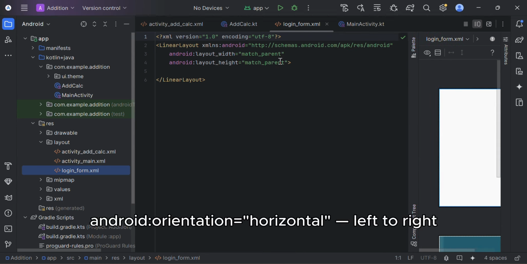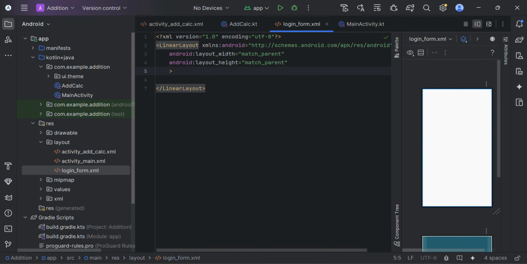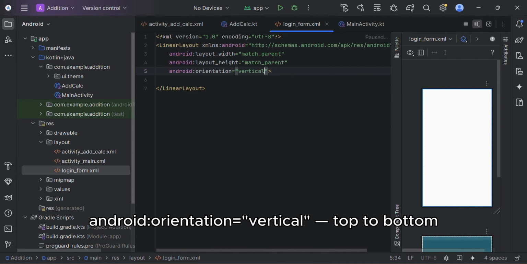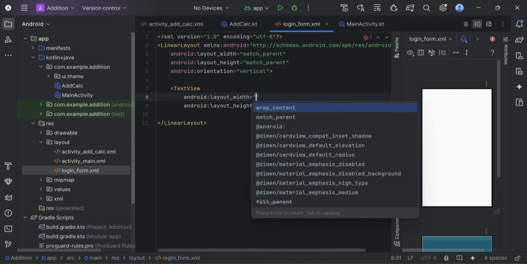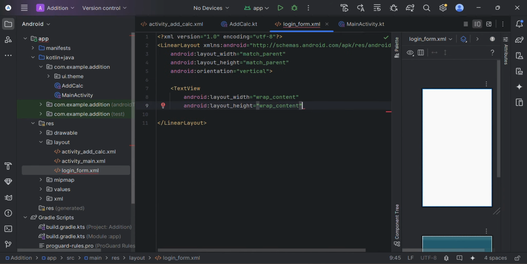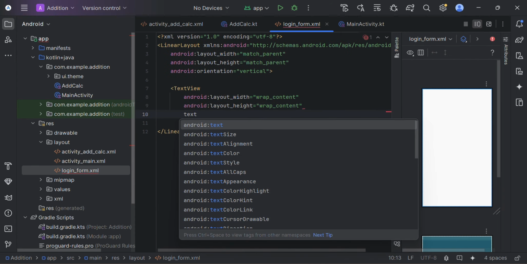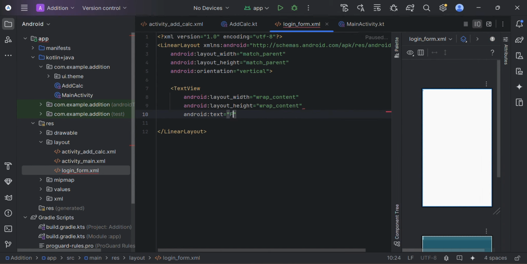If Android orientation is horizontal, items will be placed left to right. And if Android orientation is vertical, items will be placed top to bottom. We'll now design a simple form using vertical orientation. First, add a text view with the label full name.